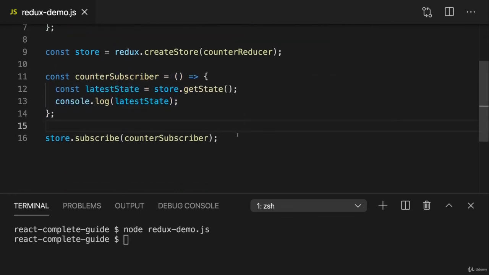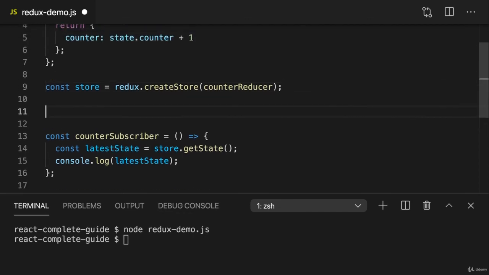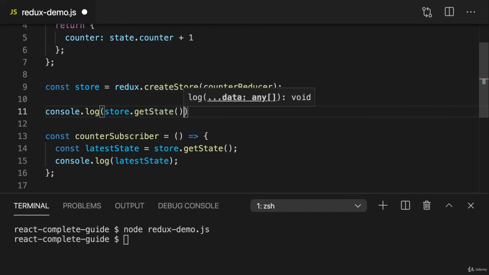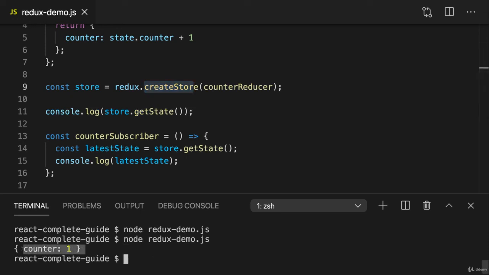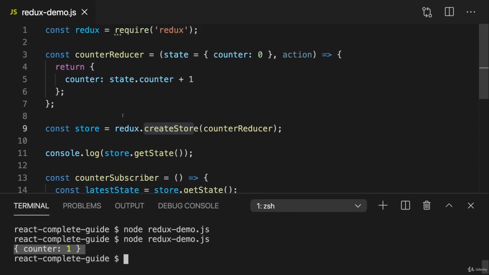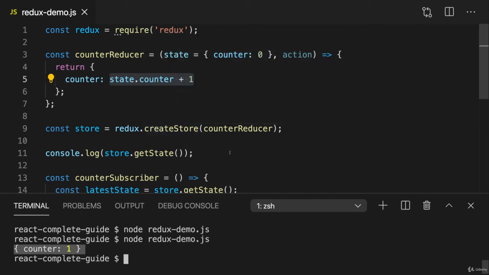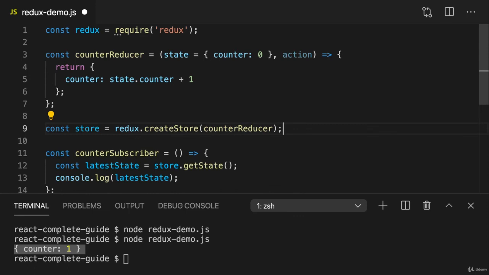We could, of course, still get our initial state by just console logging store.getState here if we needed that initial state as well. If I log this here after the store is created, then we see the initial state being output here. It's an object with a counter value of 1, because the default is 0, and when this runs for the first time, we increment it by 1. That's why this is our new state after the initialization. We could do that, but I don't even want to do that here.